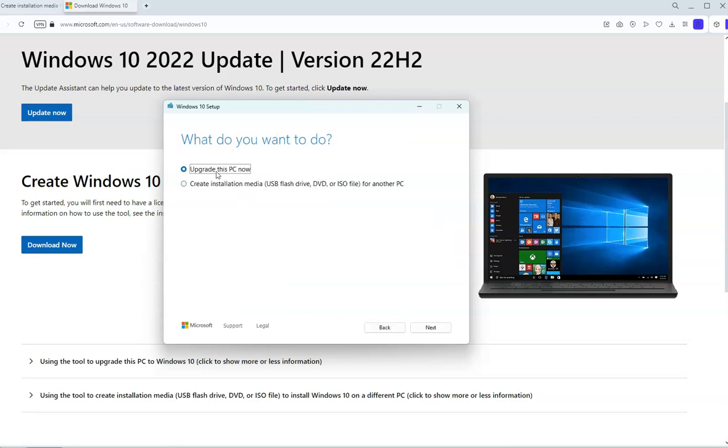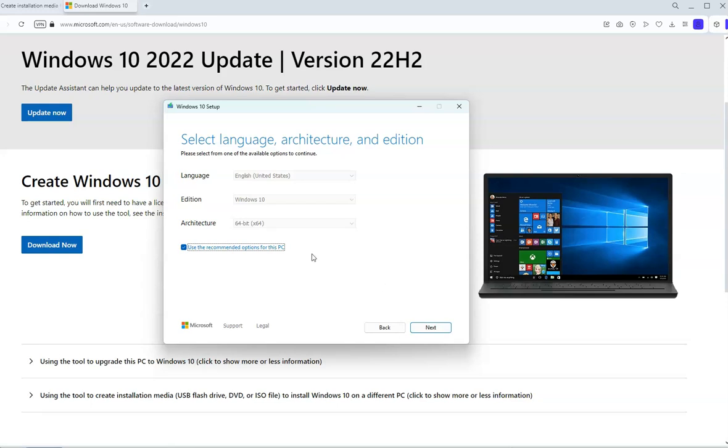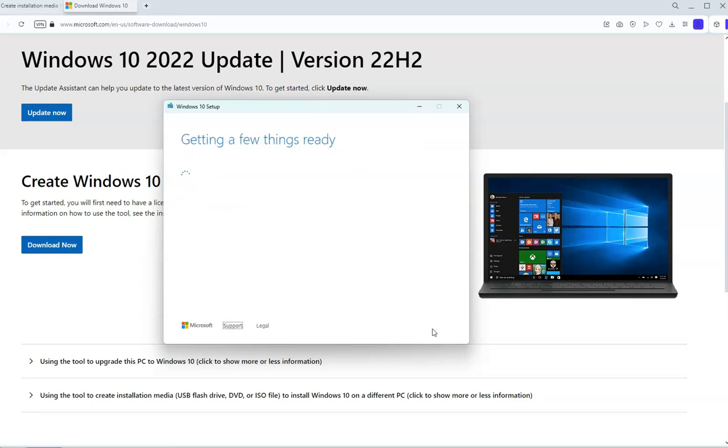Okay, so I don't want to upgrade my PC. I do want to create installation media. Okay, so I'm going to click on next. Okay, language, Windows 10, 64-bit. This is all good. Now then, I don't want to make a bootable USB flash drive. Sometimes that's the way we want to go, but not today. We want an ISO file. So we're just going to click on next.